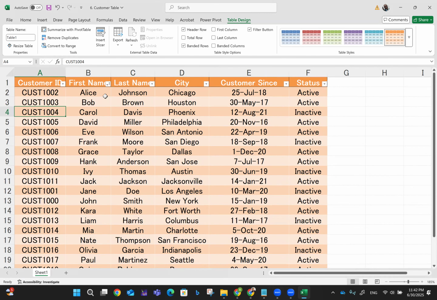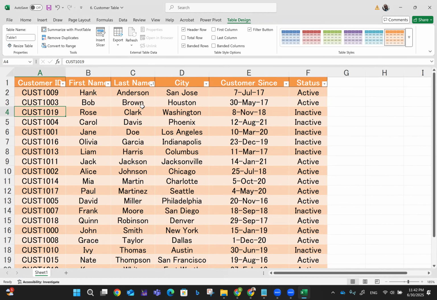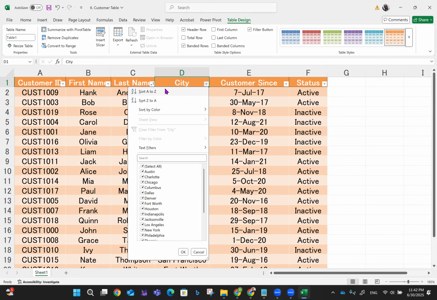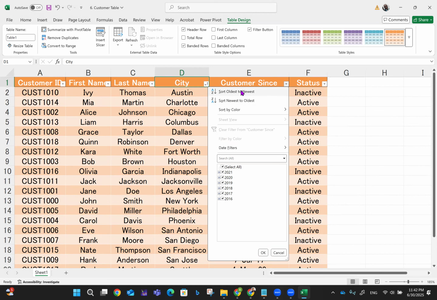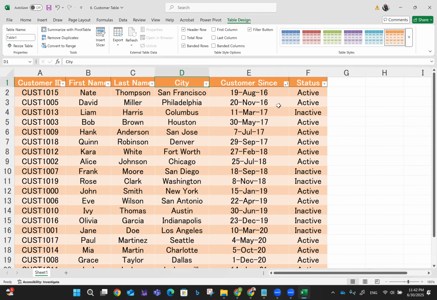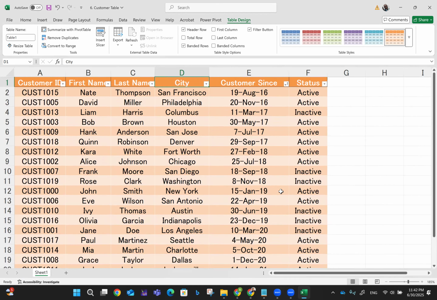Maybe we want to sort all the customers according to their first name, or last name from A to Z. By making it into a table, you just make it easy. Or if you want to do something about the cities, you just click here and sort cities A to Z. Maybe you want to make a catalog and follow the cities like that. Or you can also order from the oldest to the newest customer. The first customer came 19th August 2016, and the latest customer came 12th August 2021. So having a table like this, it's pretty easy.